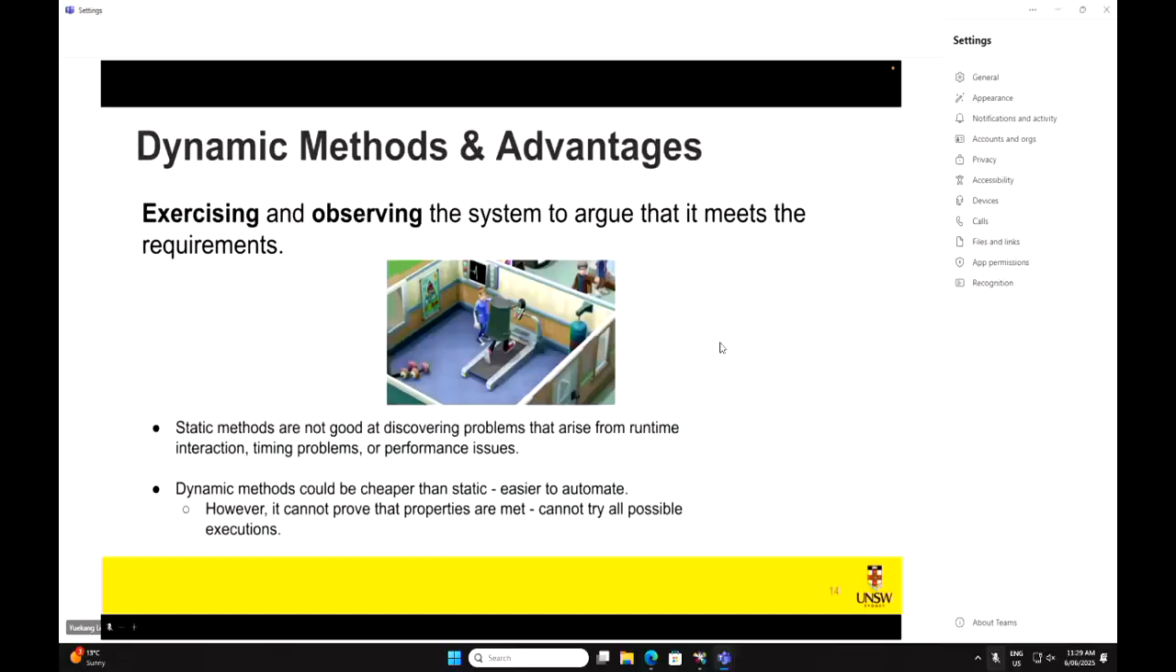So static analysis, although very powerful, is not good at discovering problems during runtime. There are certain program behaviors that can only be analyzed at runtime. For example, if we want to calculate the execution efficiency of a program, then we have to run it. We have no other choice. So dynamic analysis can be used to help with runtime verification or runtime analysis.